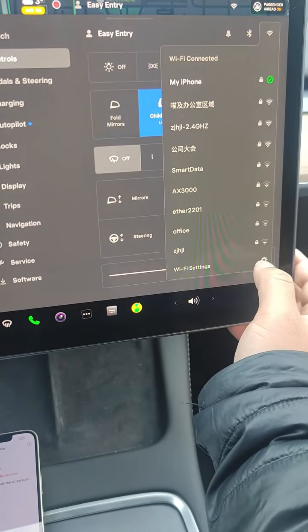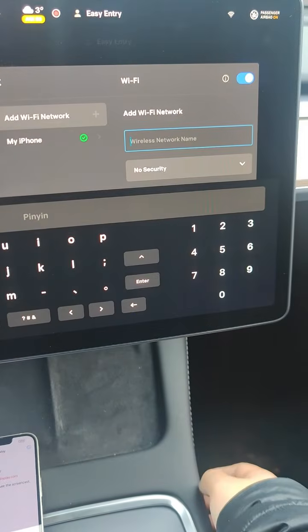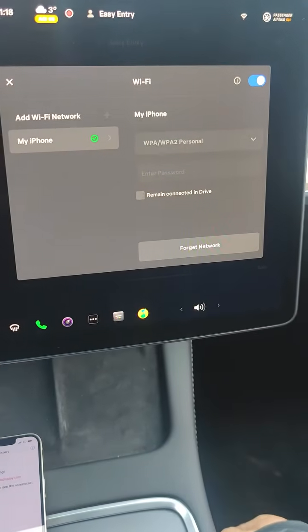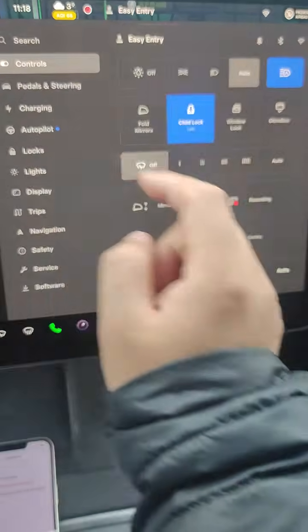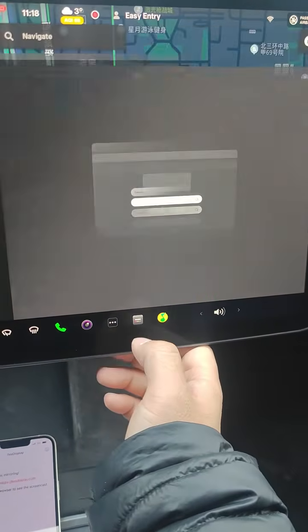After connected, we should change Wi-Fi settings. Check, remain connected in drive. If not checked, you cannot mirror your phone screen while driving.